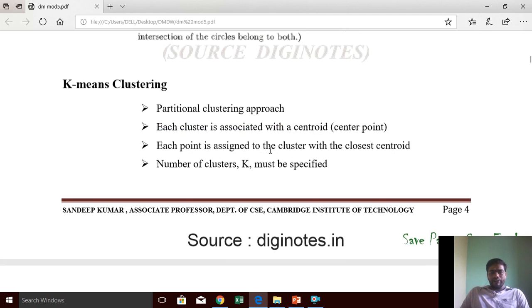Each point is assigned to the cluster with the closest centroid. So whenever we are finding a cluster, the points are selected such that they are closer to the centroid. The number of clusters, k, must be specified. So whenever we are applying k-means clustering, how many clusters I need to find, that k, the number of clusters, must be specified clearly.